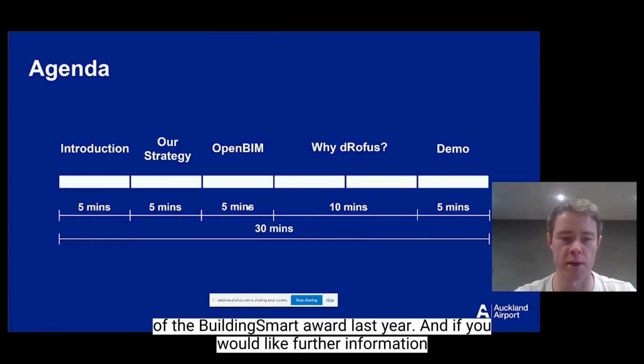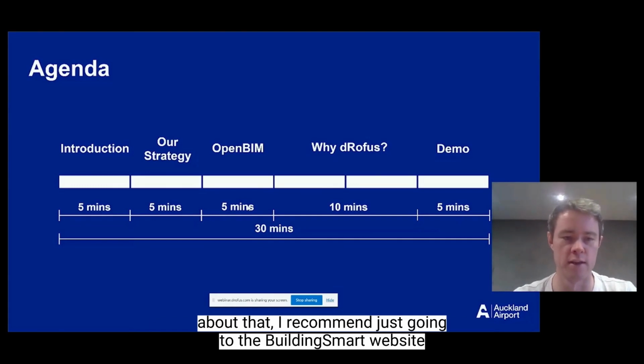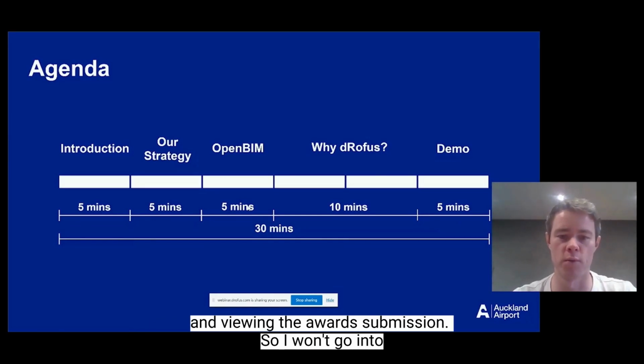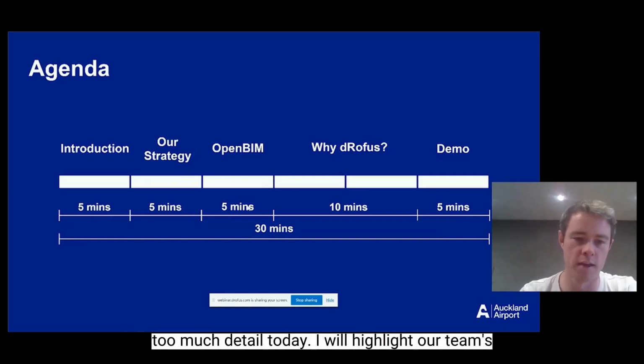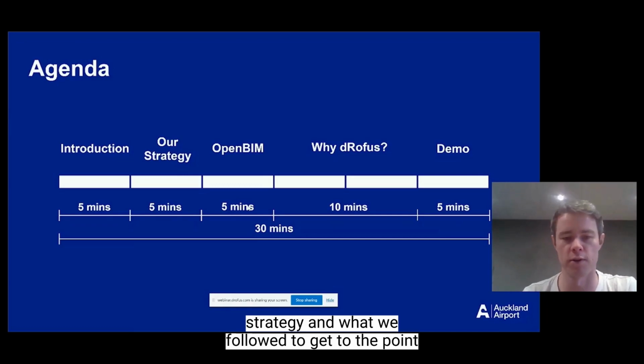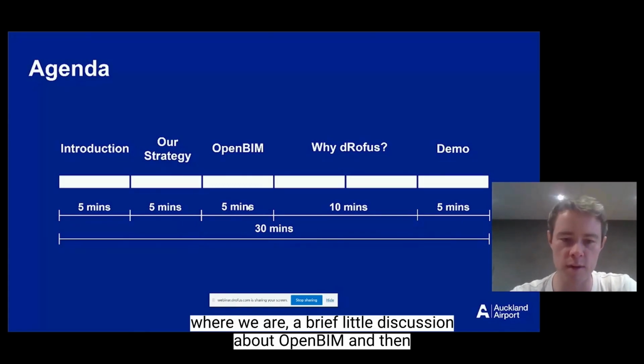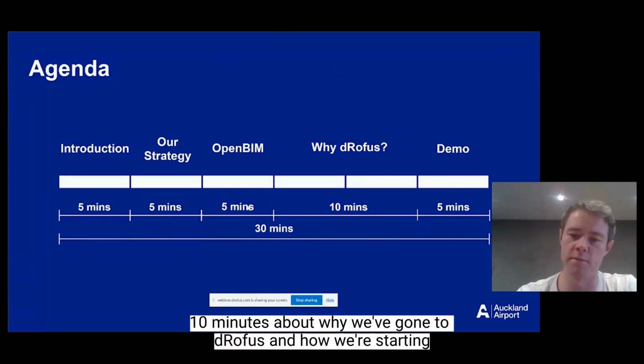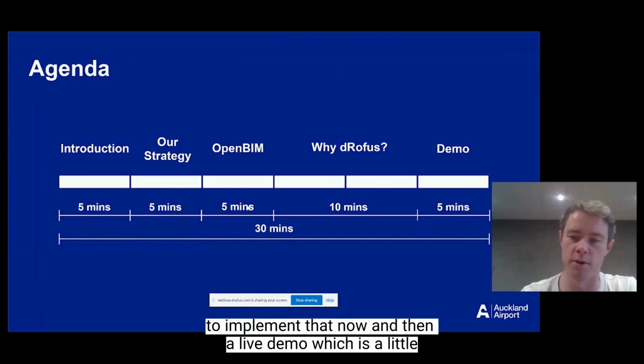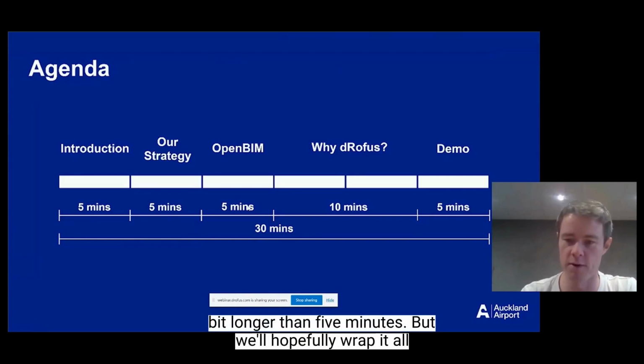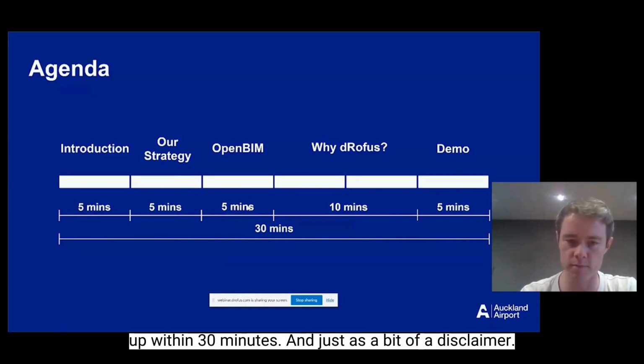If you would like to see further information about that, I recommend going to the BuildingSmart website and viewing the awards submission. I won't go into too much detail today. Then I'll highlight our team's strategy and what we're following to get to the point where we are. A brief discussion about OpenBIM, and then 10 minutes about why we've gone to dRofus and how we're starting to implement that now, and then a live demo. It's a little bit longer than 5 minutes, but we'll hopefully wrap it all up within 30 minutes.